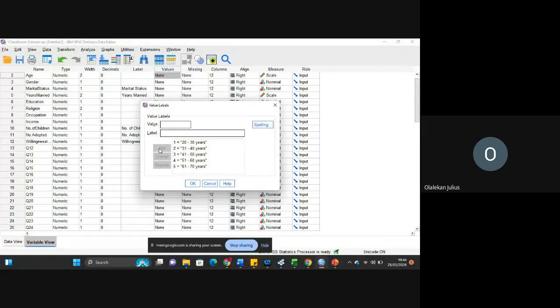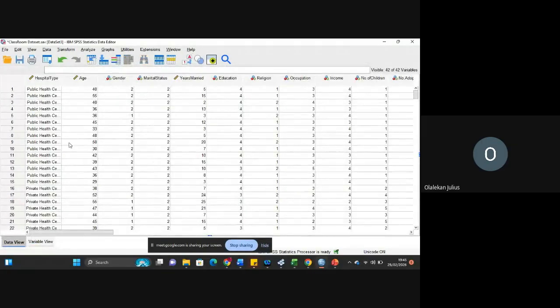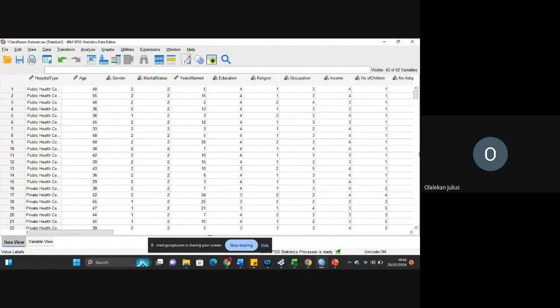So we have defined the groups: one should stand for 20 to 30 years, two should stand for 31 to 40 years, three should stand for 41 to 50 years, till we get to five, which should stand for 61 to 70 years. So you click OK. Now, if you come back to data view, you see nothing is happening, because there is no one, no two, no three, no four, no five here.